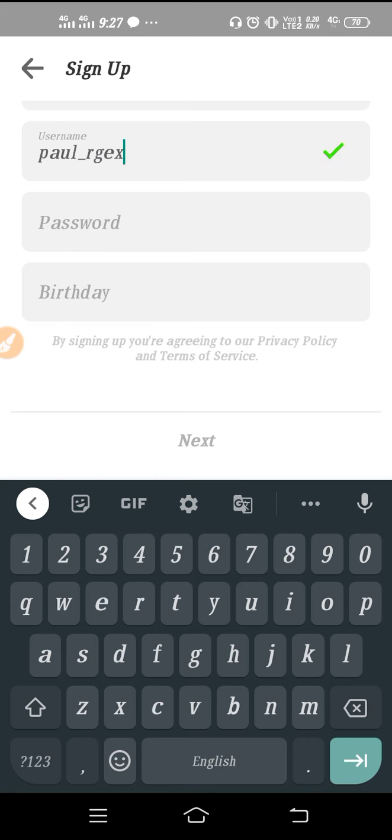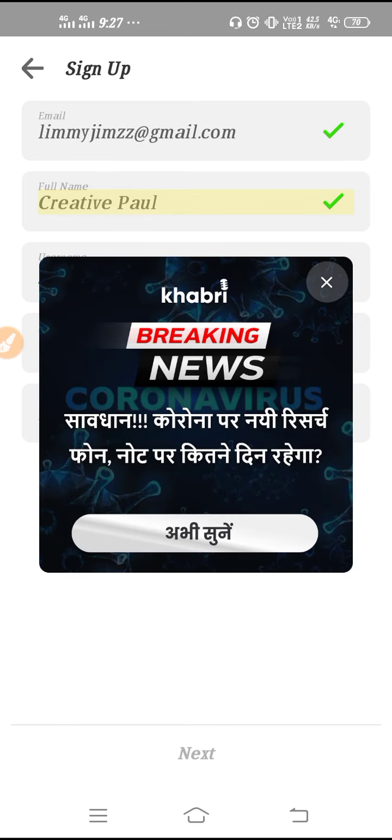Now you have to enter your password here. I would like to hide my password. After entering your password, you have to give your birth date. So we'll have to select our birth date.